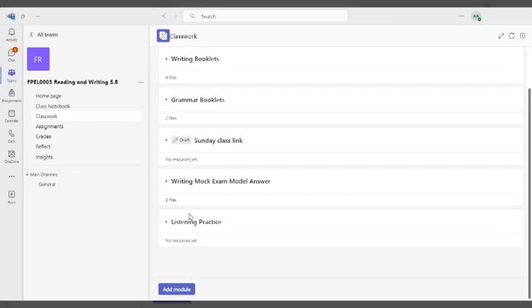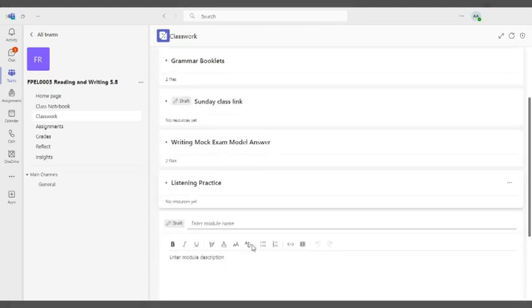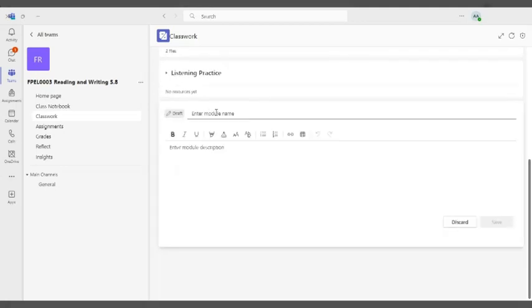So to add materials or resources here, you just need to click add module, new module, and then you write a name, a title for it, like let's call it IELTS listening practice booklet. All right. If you want to add a description, like please download this booklet and print it, then you can write it in the description, then save.